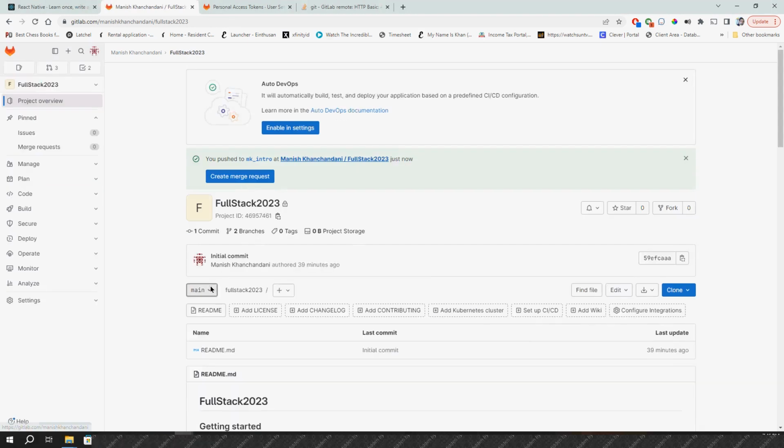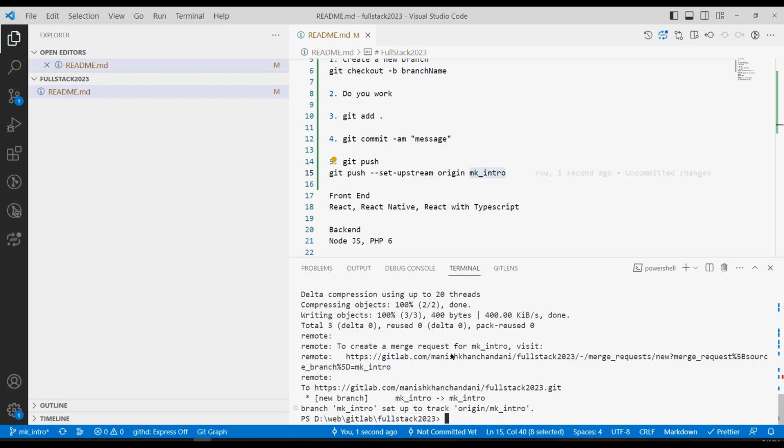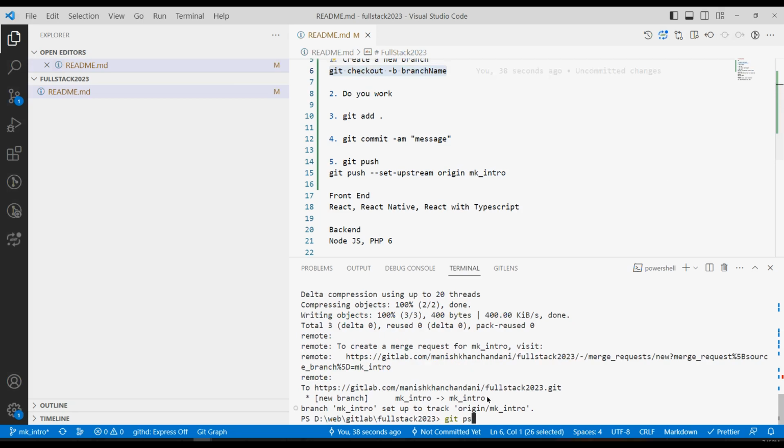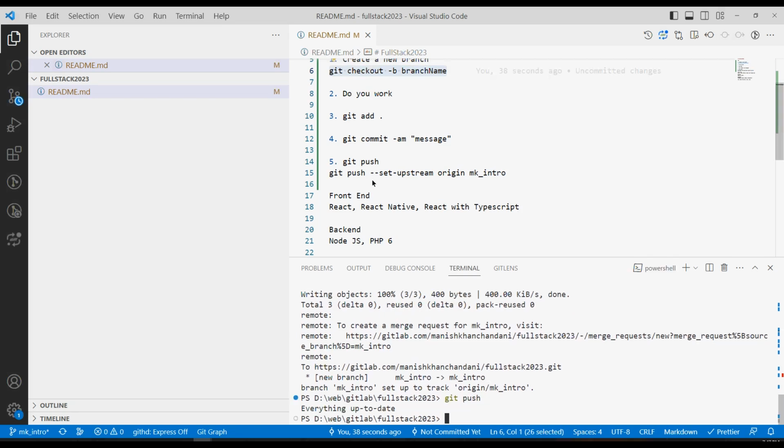I will go to my full stack project. And here I will see two branches. One was main initially, and I created a new branch, mkintro. This mkintro came here because I ran this command. This is the only one time you have to run this command, whenever you create a new branch. After that, I can use git push again. The first time, it does not allow me to git push, but once I run this command for one branch, then if I want to do it again, I will use git push.